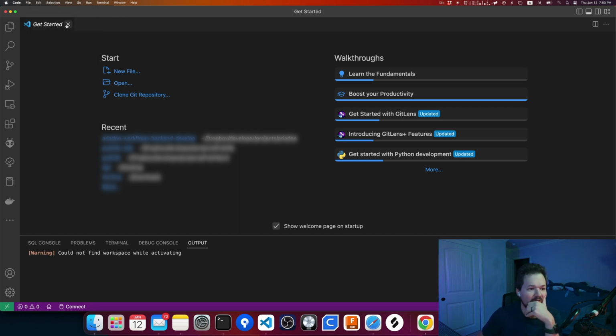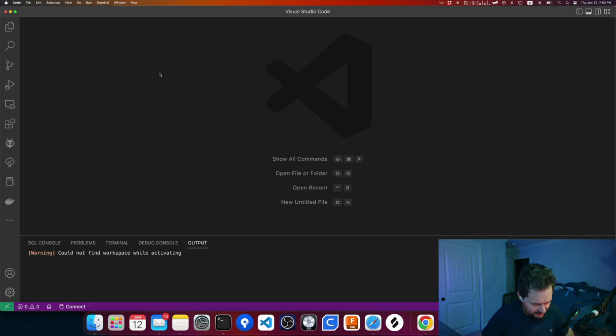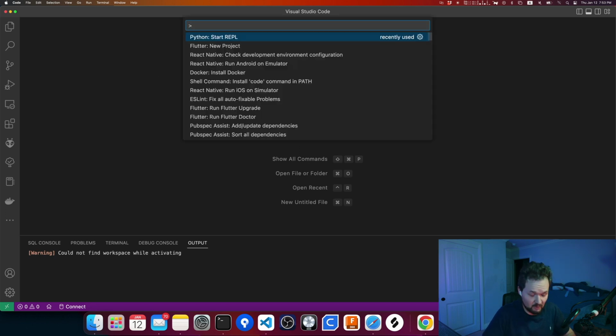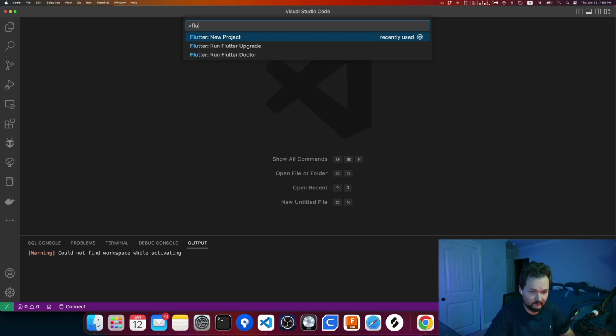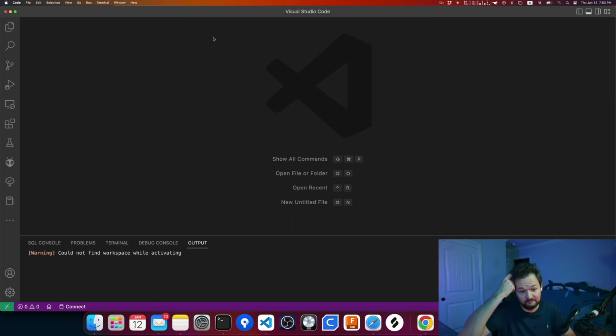So, get started file. As I correctly remember, it is Command P, right? And we can write Flutter: New Project. Okay, what would it be? It would be module, package, plugin, skeleton. Okay, it would be application.